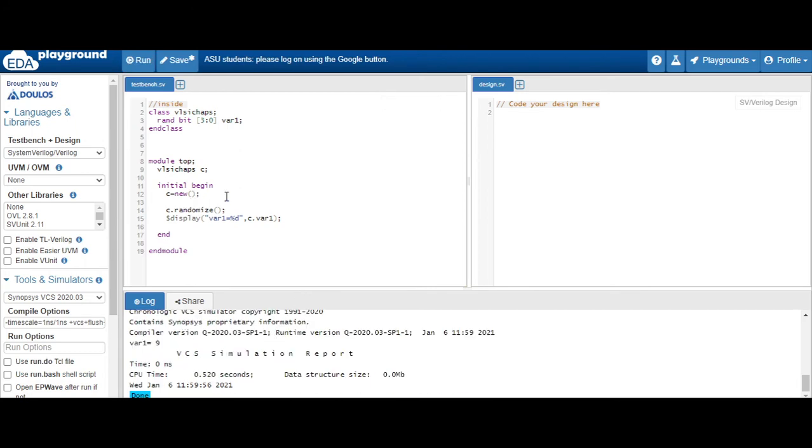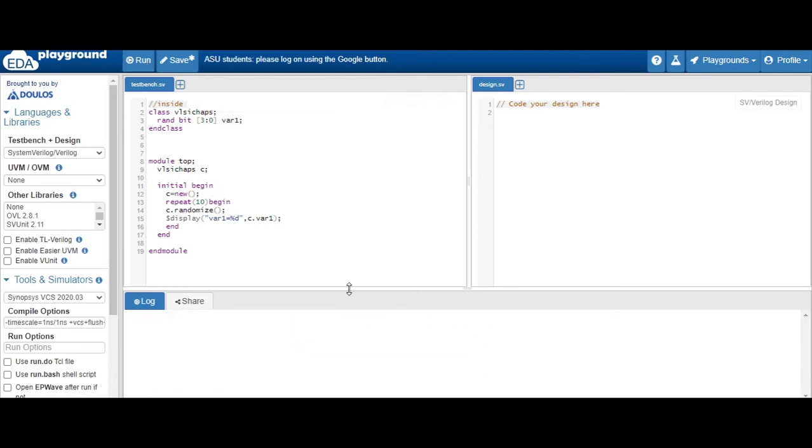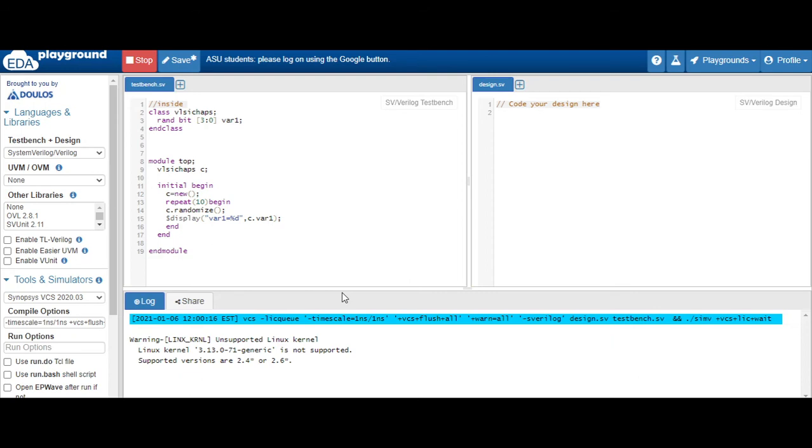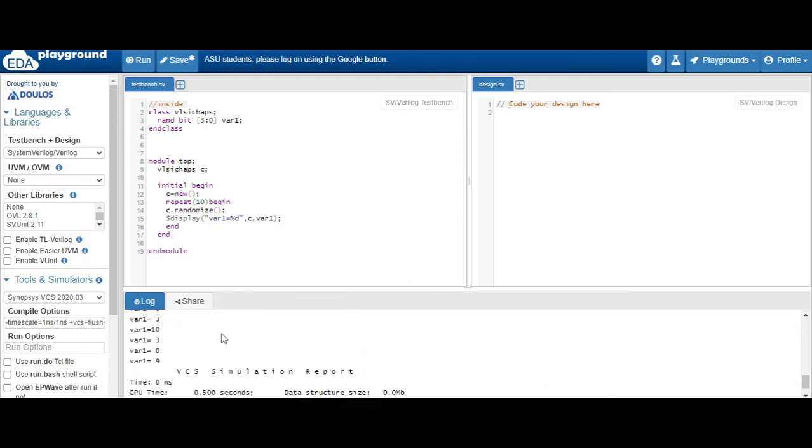So let's use a repeat loop. Let's repeat 10 times, begin and then end. Okay, so we are getting our random values. So far so good. So let's make use of the inside keyword.